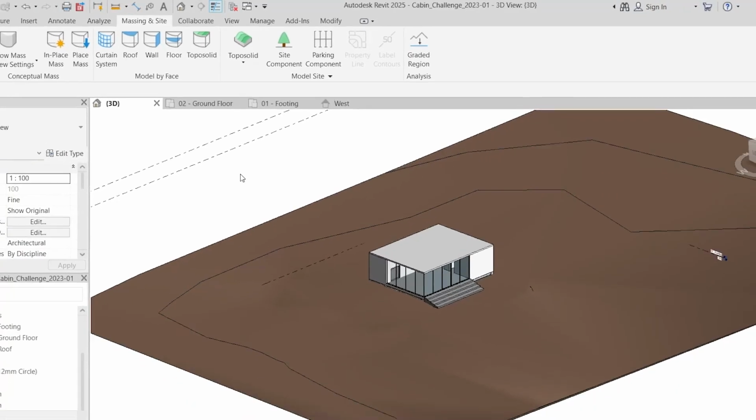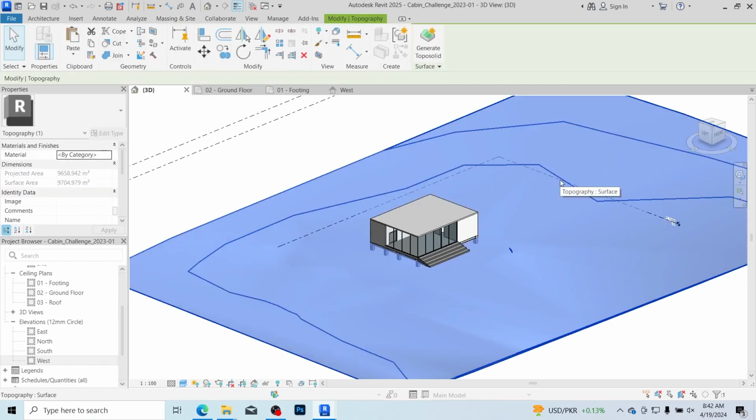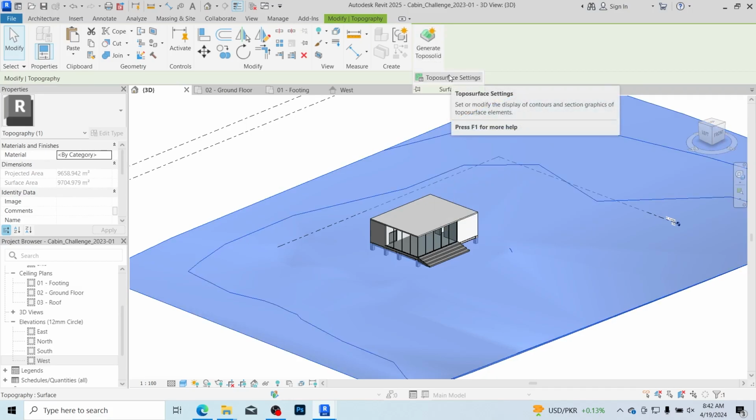But in case you import a Revit model from a previous version into Revit 2025 or Revit 2024, I think this new feature came in 2024, you can convert this surface to TopoSolid. So you can see the option here. Once you go ahead and select the surface, you can see Generate TopoSolid. There's also an option below to click and you can see Topo Surface Settings.